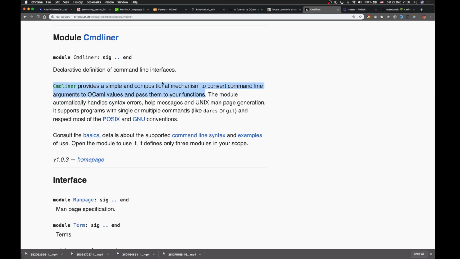Essentially, it does the parsing for us. As long as, well, not quite. It lets us tell it how to do the parsing for us. The module automatically handles syntax errors, help messages, and Unix man page generation. In case you're wondering what the hell a man page is and why it says man in there, this is just short for manual. It has nothing to do with gender or sex.